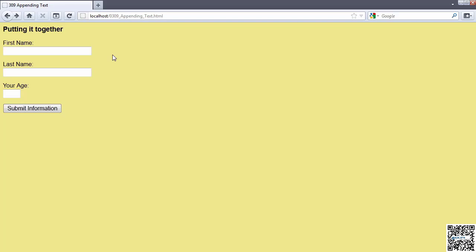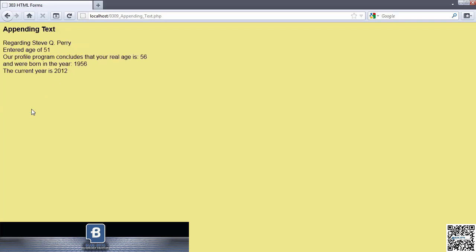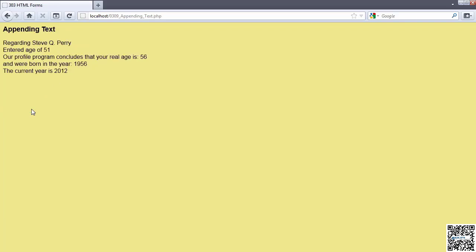Here, just the first name, last name, and age. Let me fill that out. Steve, Perry, and I'm going to put in the false age of 51. Now, this looks a little bit different. It's called appending text, and I've made this a little bit more formal. It says, regarding Steve Q. Perry, entered age of 51, profile concludes that your real age is 56, born in the year 56, and the current year is 2012. So let's go ahead and look at the code.